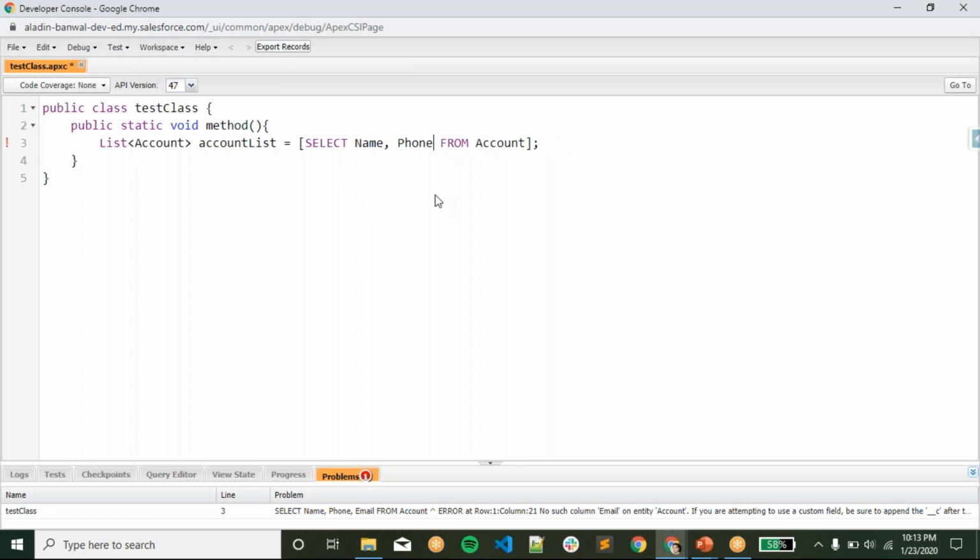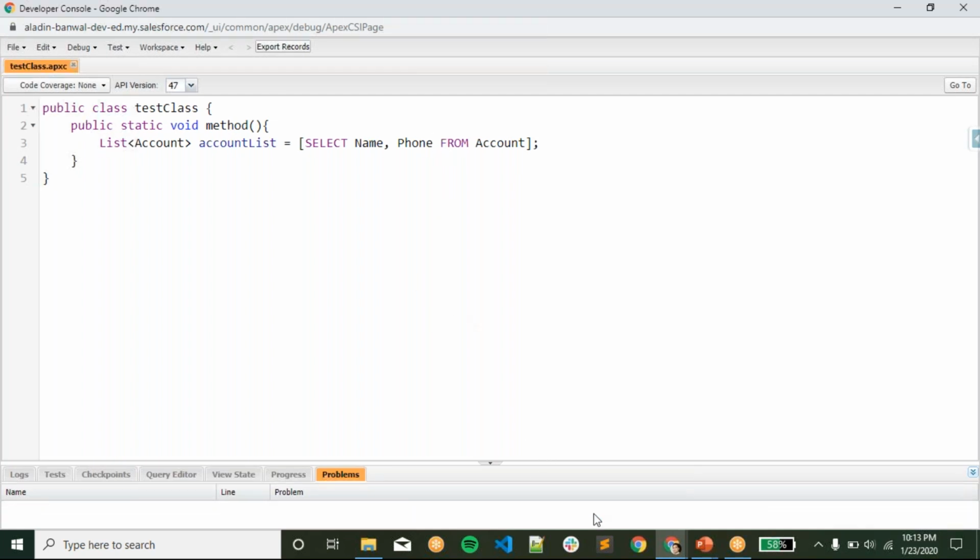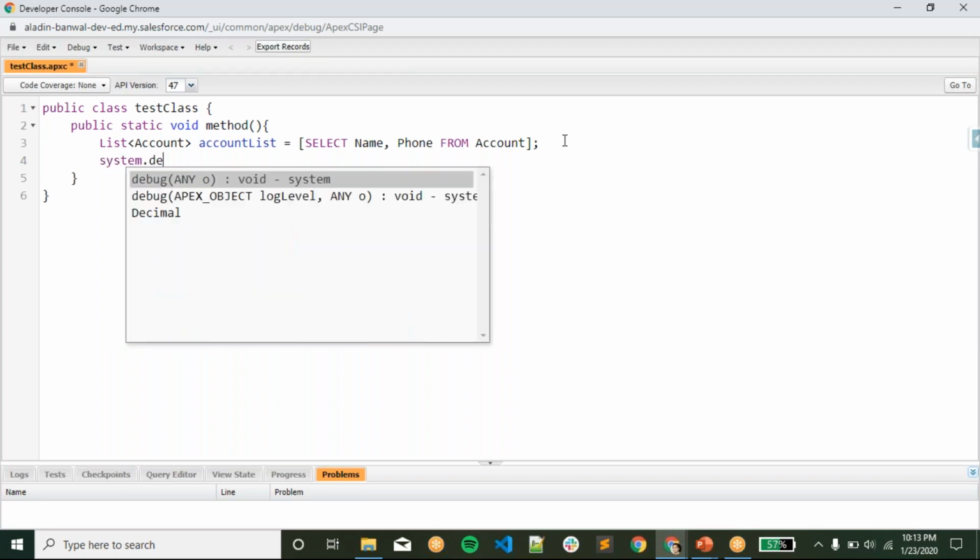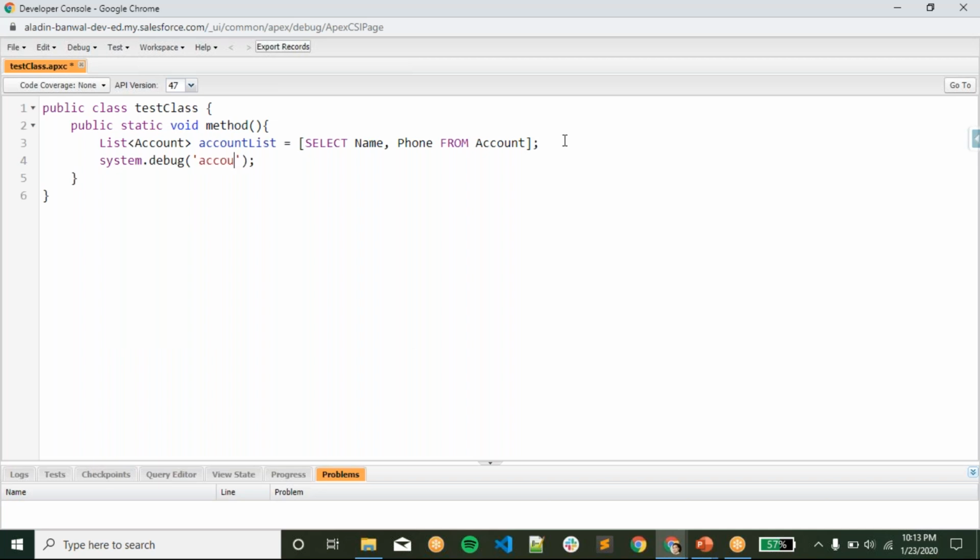We should know which fields we are going to return. If there is an error inside that, we can know that this field is not available. So right now we don't have an error. So let me search, and it will fetch all the accounts. Now system.debug, accounts and account list.